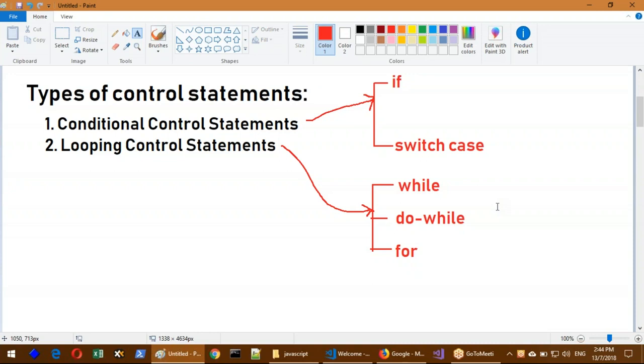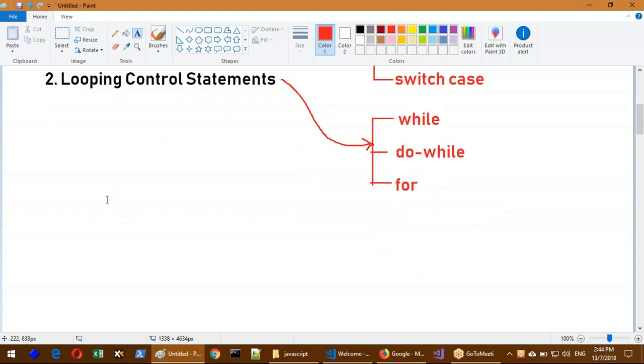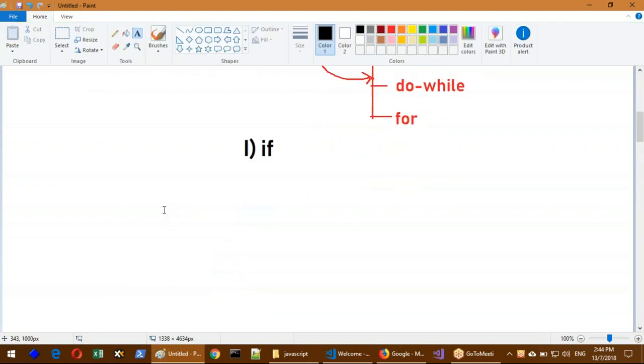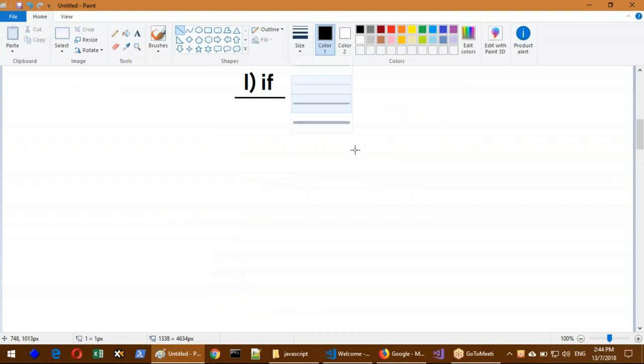If and switch case are coming under which category? Conditional control statements. While, do while, for are coming under which category? Looping control statements. Next, the first one we will take. The first one, if. Better do one thing, keep Roman numbers. So, the first one is if.